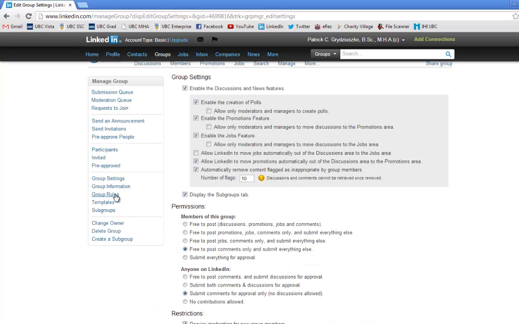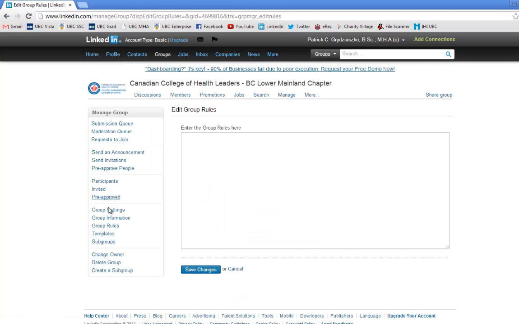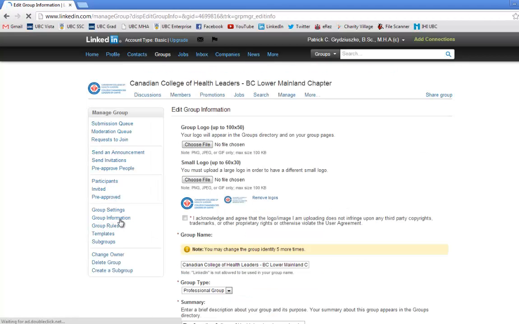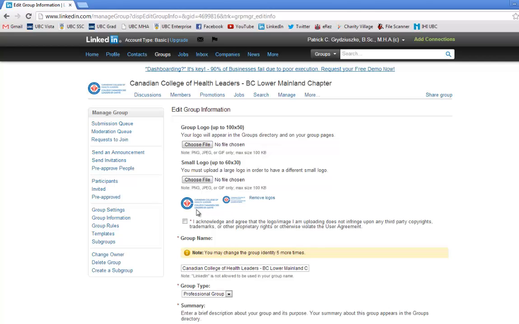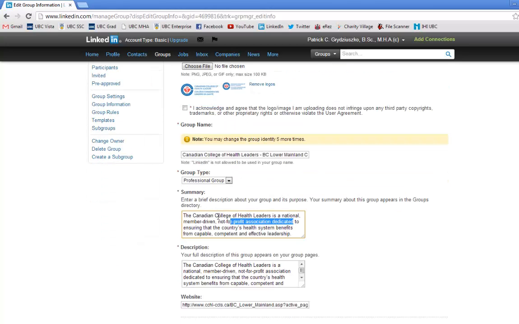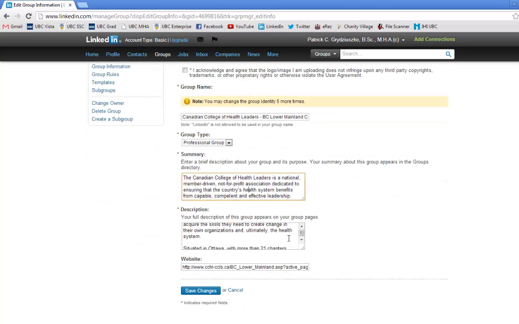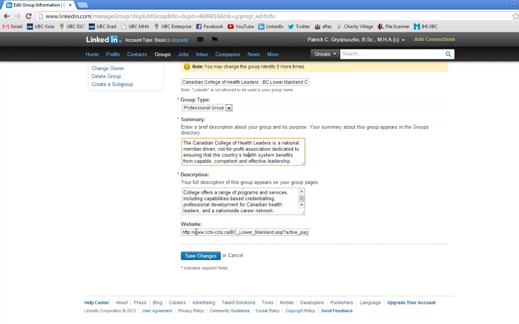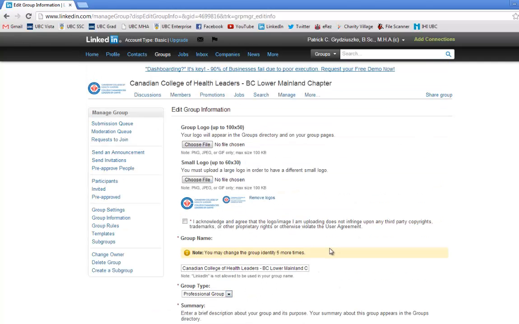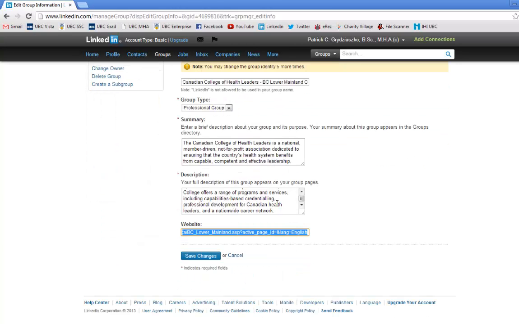And also you can set up group rules and group information, such as our logos, how we're affiliated, what some of our background is, and we can link our website here as well. I believe there might also be a function to merge or sync our Twitter account onto this as well.